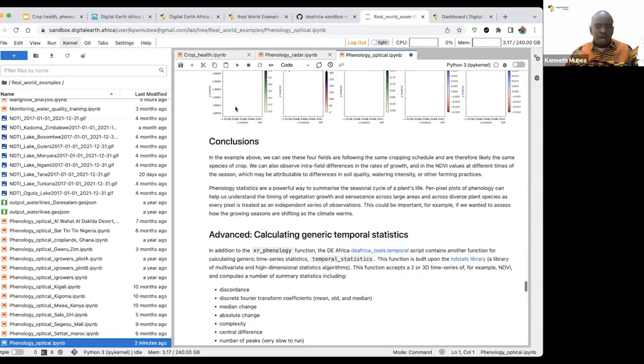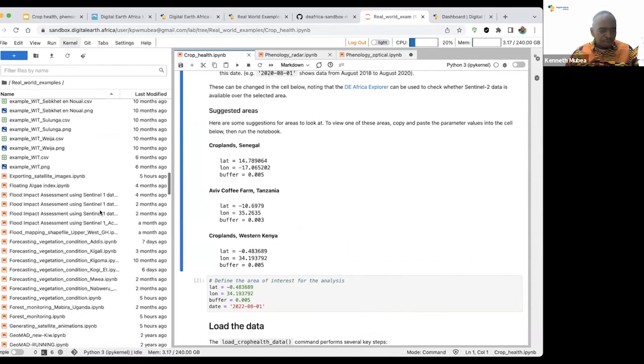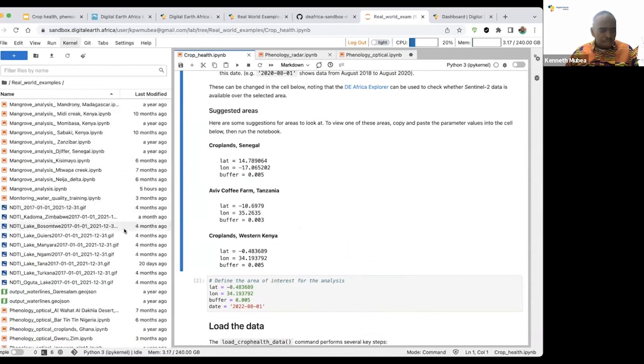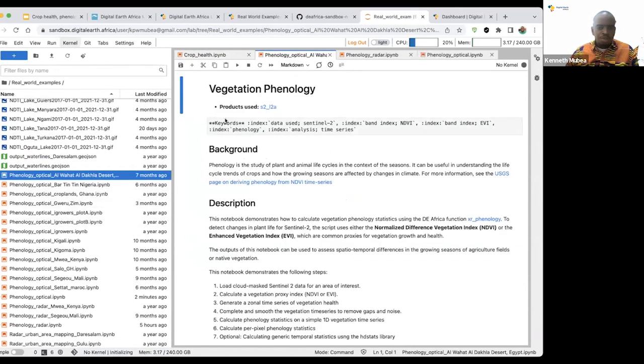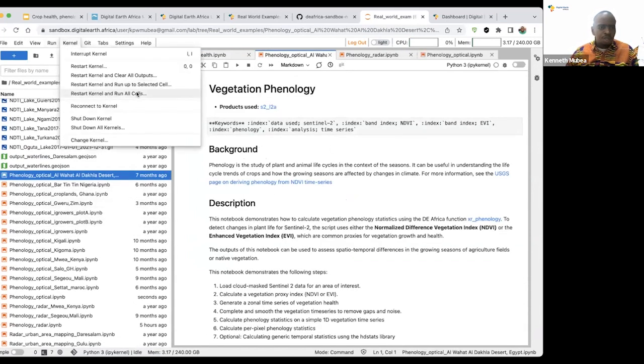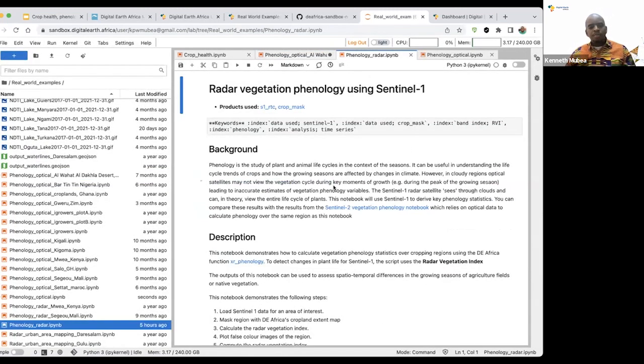And also I can choose to use a bigger area covered from different examples. So I had planned to show this one is an example for Egypt. So it will run and we'll be able to see how that one results. Then I go for the radar example, which is using Sentinel-1 data, very impactful.